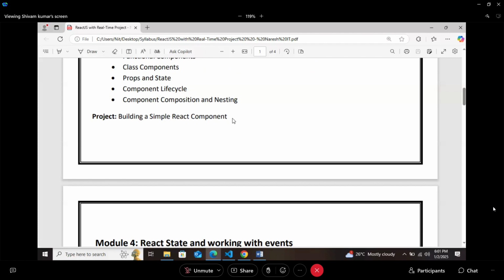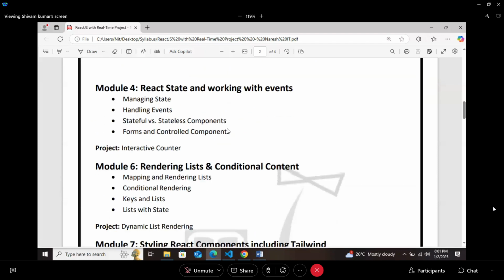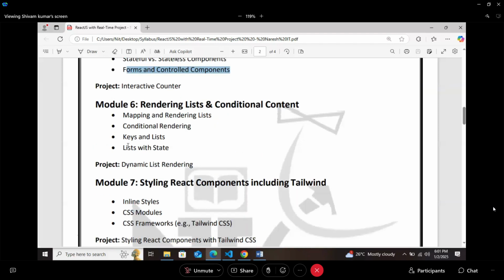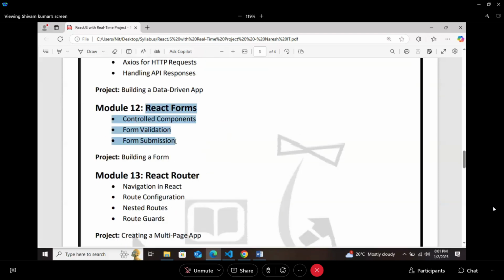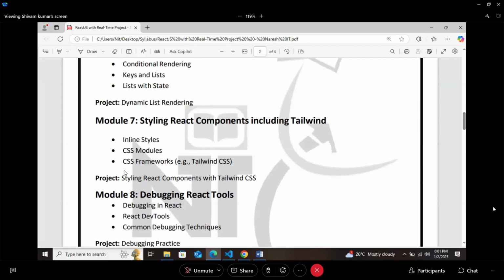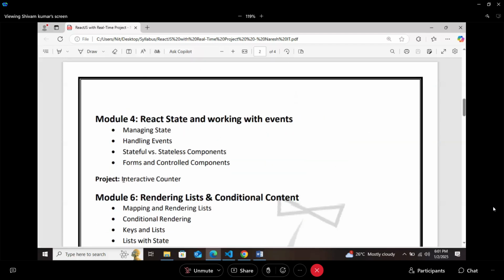Then building a simple React component. We did two. Then working with the React state, how to handle the state, stateful and stateless component, form control component. This form is a newer topic actually, forms in React. Okay, React forms. This is another topic. We'll discuss it. After that, interactive counter we have done. And here also we did 2-3 projects.